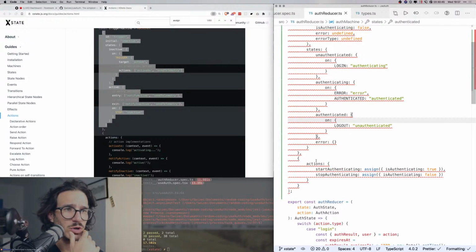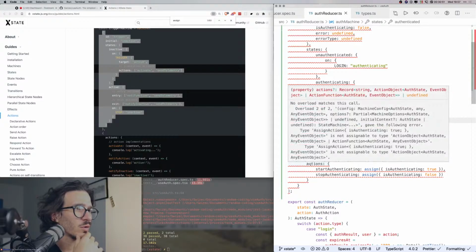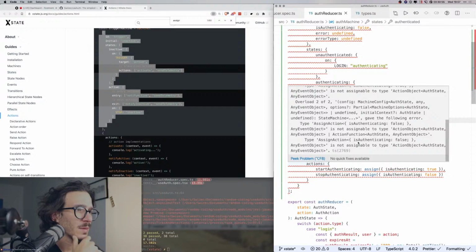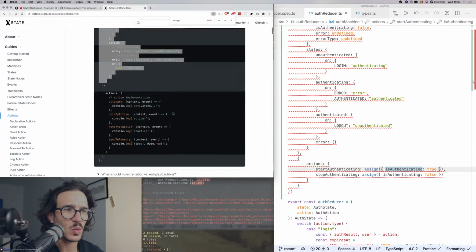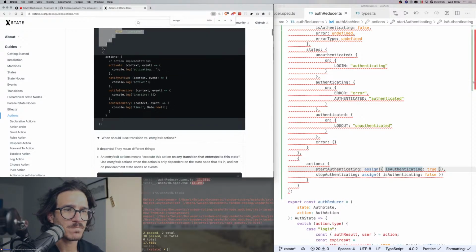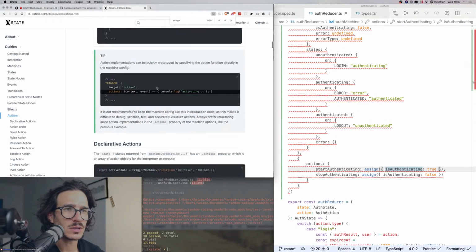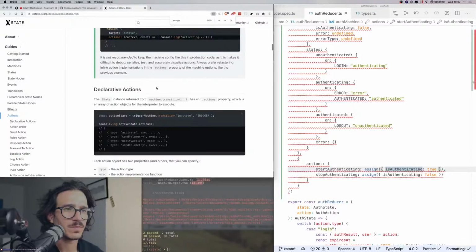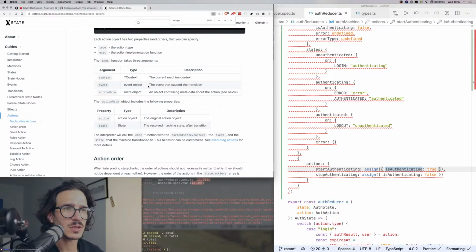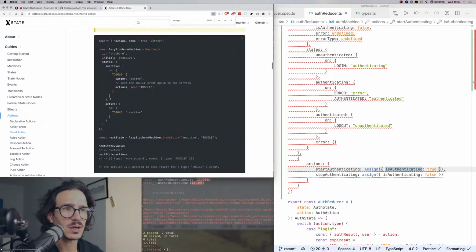No. TypeScript makes this really annoying. What are you complaining about? No overload matches this call. So we have the type assign action is not assignable to type action object auth state of any. Why? What does assign do here? Context, the current machine context, action meta, type exec.